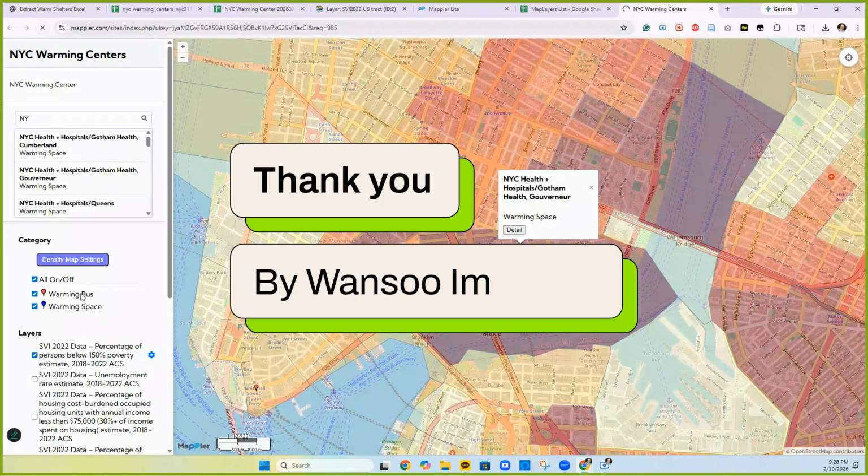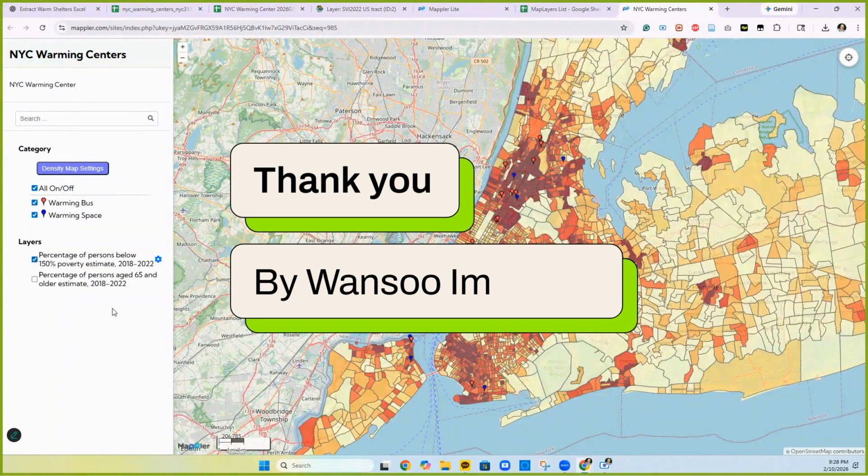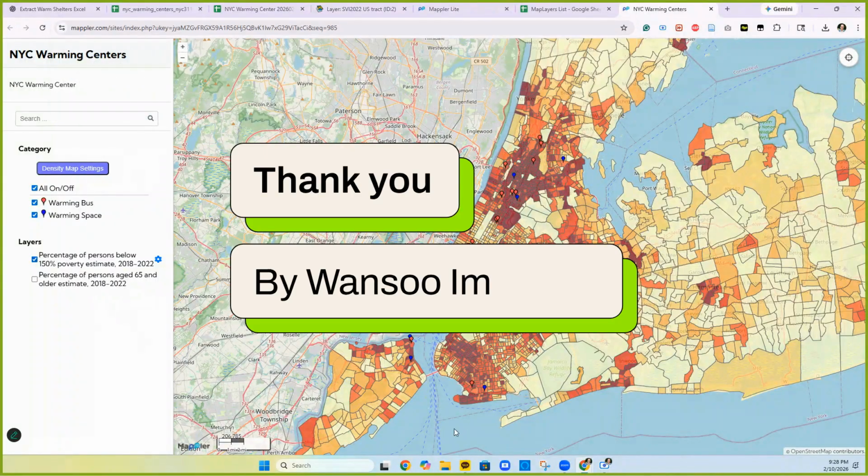If I refresh, look what happened to the layer, right? So you have these two layers and then you can look at the data. That's it. This URL you can share with others, and also this can be embedded into your website.